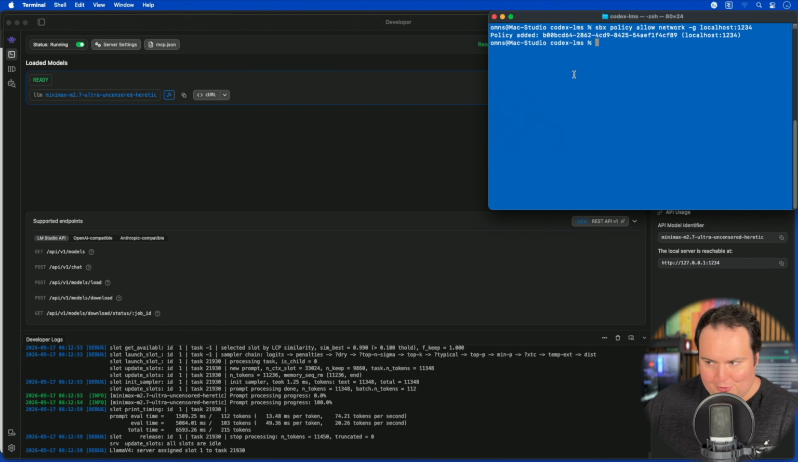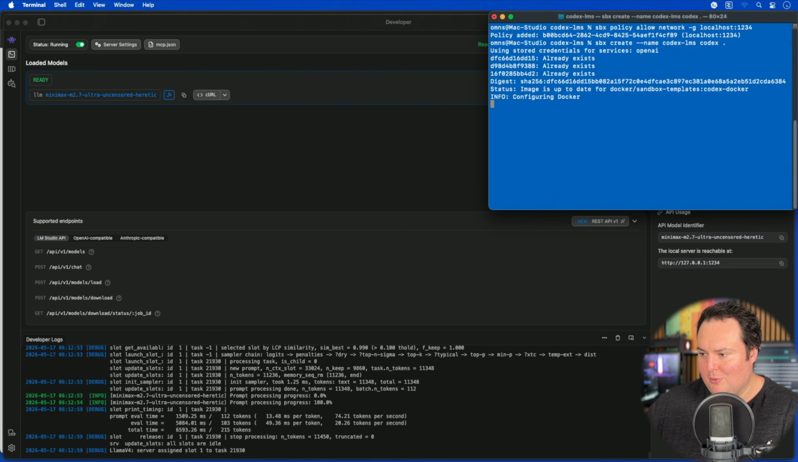Next up, we're going to create the sandbox. So we're going to do sbx create and then name, and we'll name it the same name as the directory it's in right here. So codex-lms. And then we're going to type codex following that, because we are going to be using the codex container image just with our local model, and then a period. So when we press enter right there, it will now go ahead and create the sandbox that we're going to be using with our local model.